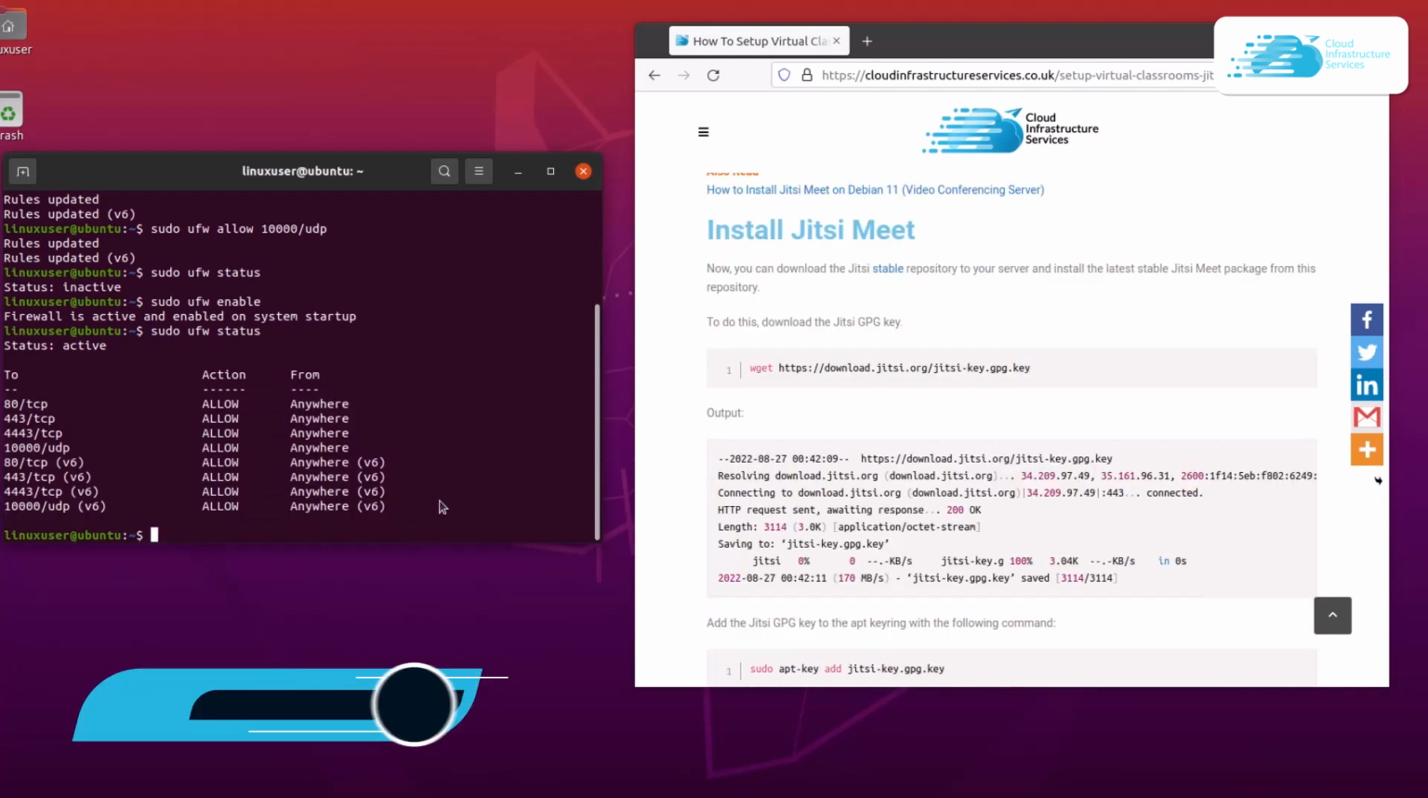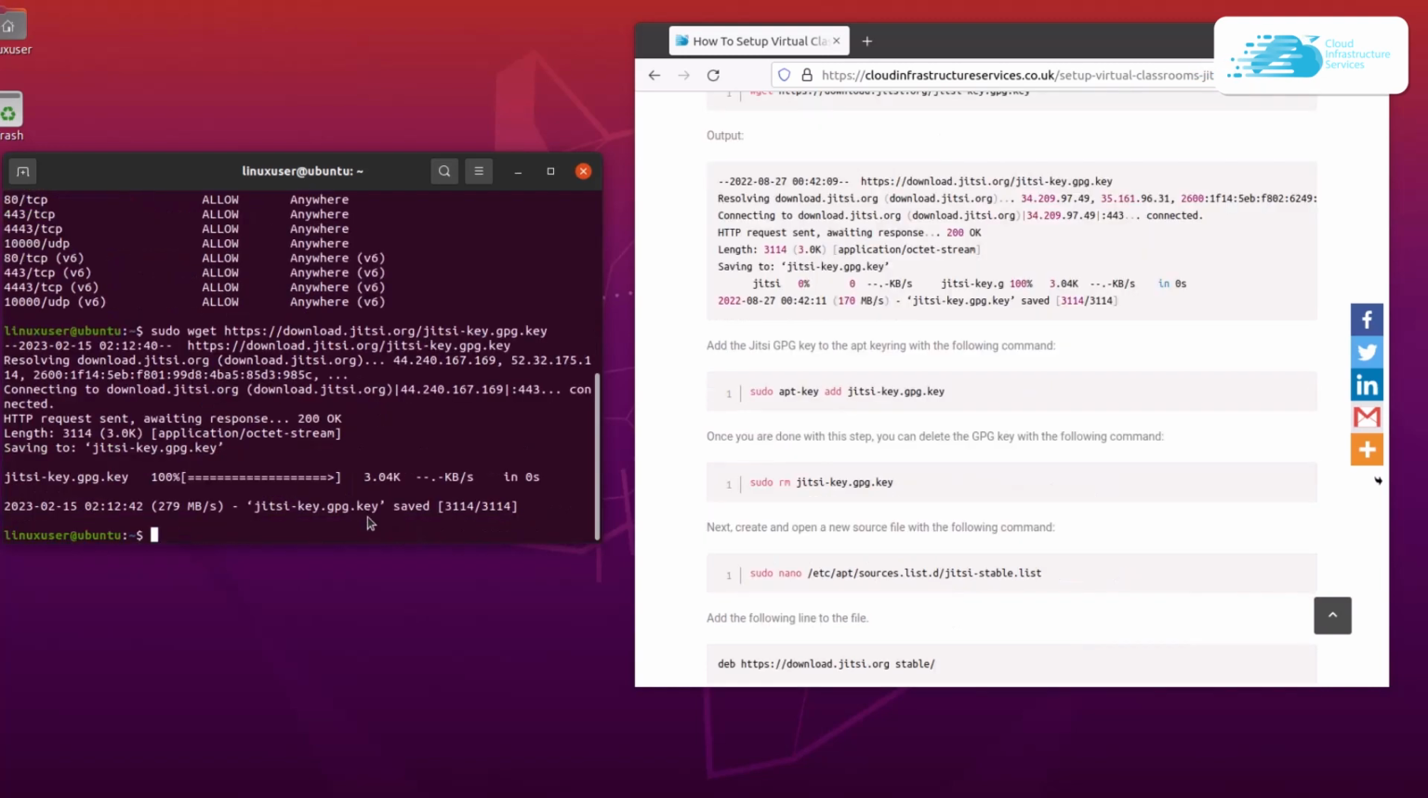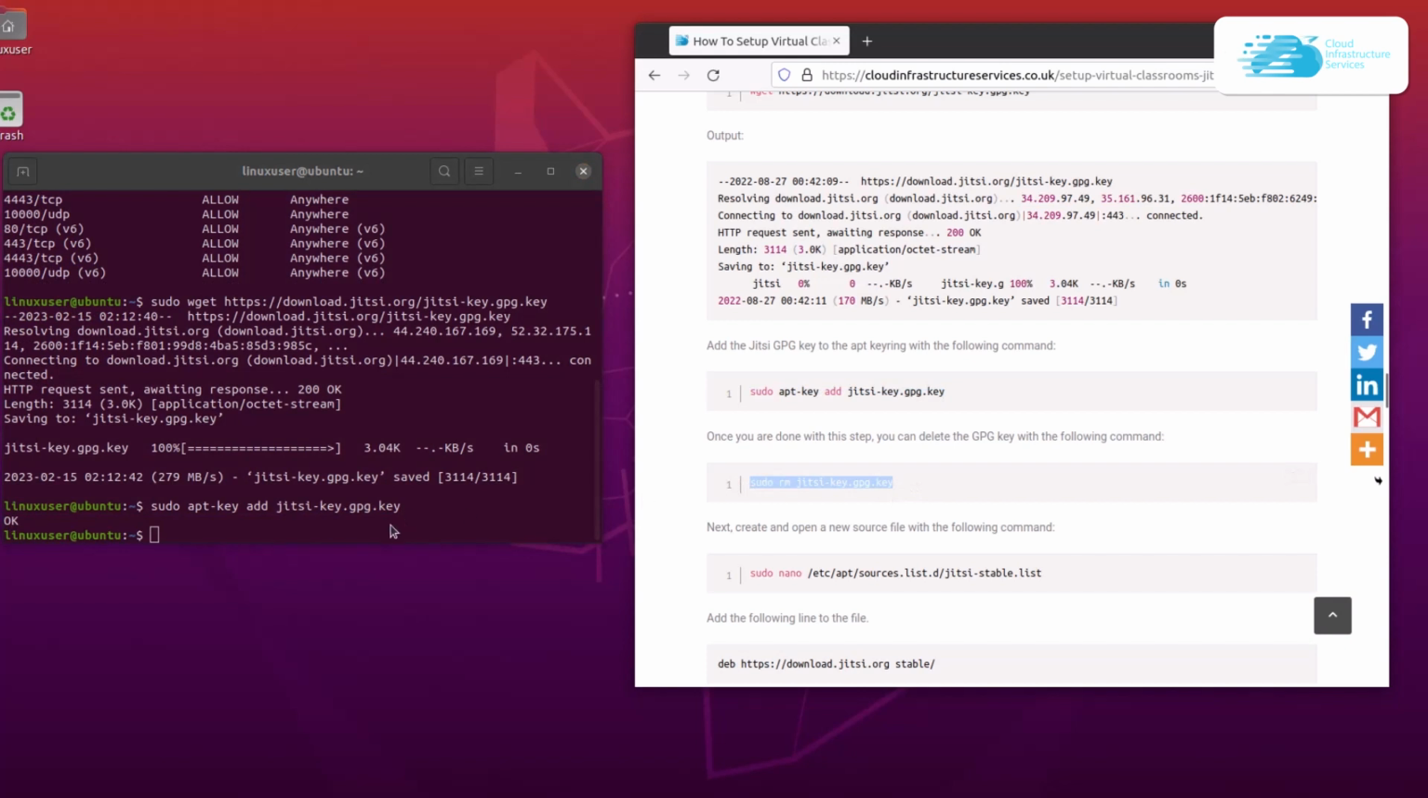Next up is to actually install Jitsi Meet. For that, head back to the blog post, copy this command to download the Jitsi GPG key. So type in sudo and then paste in the command and then hit enter. Once that is done, next up add that GPG key into the apt repository. For that, simply copy this command and paste it inside your terminal. And then you can remove the downloaded key by using this command.